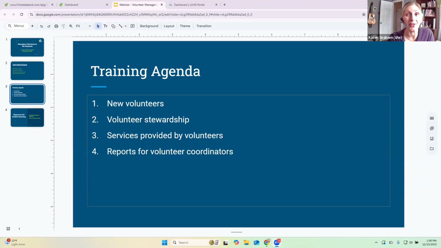to manage volunteers. We are going to spend a little bit of time talking about how to enter new volunteers into the system and how some of these tools can aid you with capturing information about volunteers. Secondly, we will talk about volunteer stewardship. What I mean by that is taking care of the relationships with volunteers, keeping them up to date, helping them feel appreciated and connected with the organization.